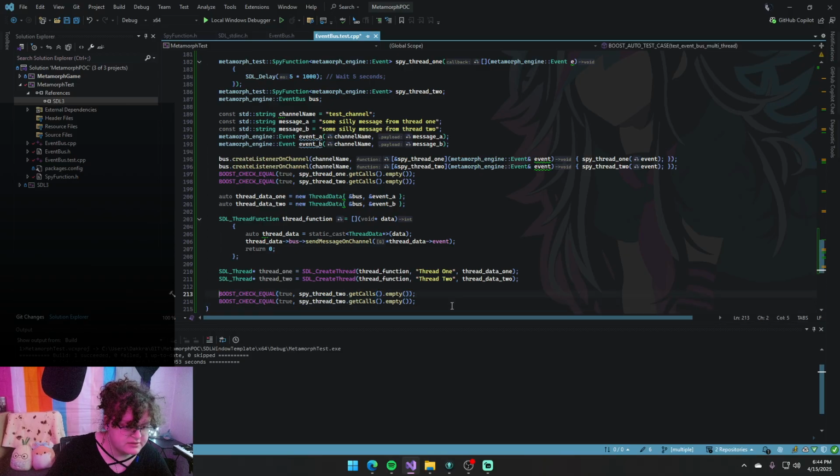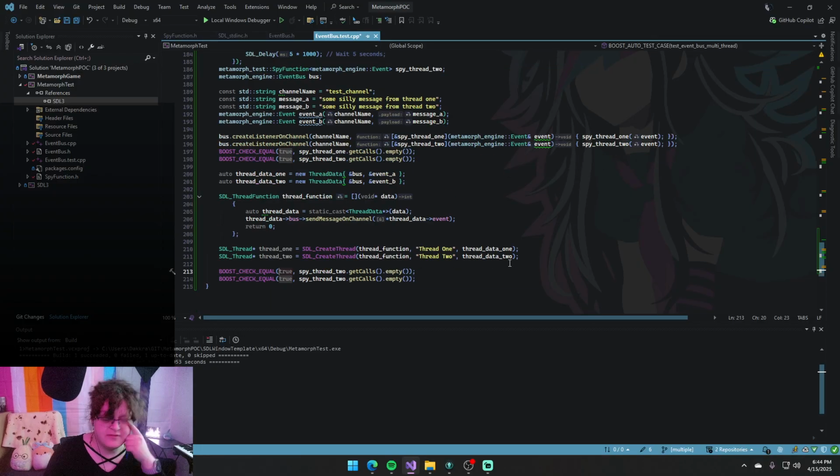Okay, let's do a naive approach first and see if it's worth investigating something more put together. So if I do equals 1 spy, so they're both going to get called. Also, spy thread is not thread safe. Get calls.empty dot size.